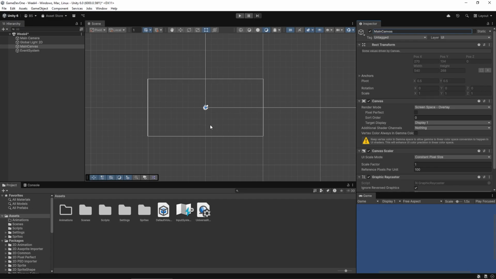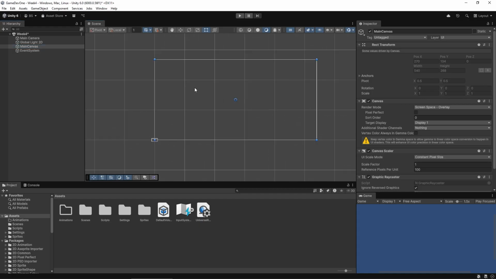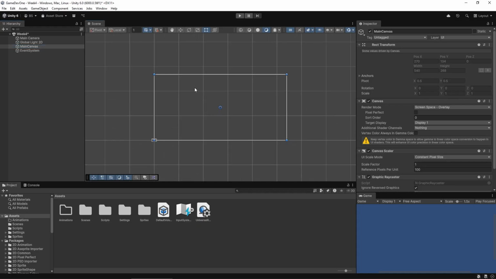Now, you'll note that nothing really changed in the scene here. My camera didn't move. I don't see anything else in the scene at all. So nothing's really changed here. And the interesting thing about the canvas, unlike other objects you are going to add to your scene, is that the canvas is massive. If I click on the canvas over here and I hover over my scene and I hit the F button, it's automatically going to focus on the entirety of the canvas.